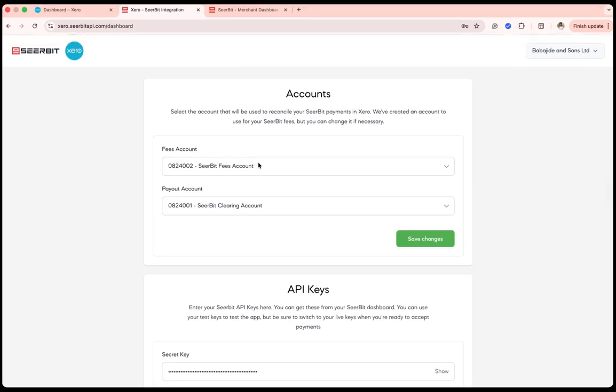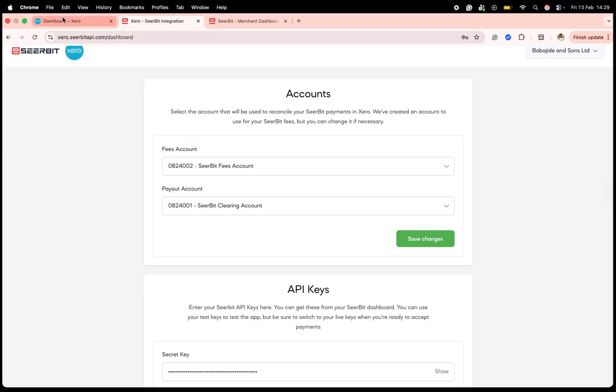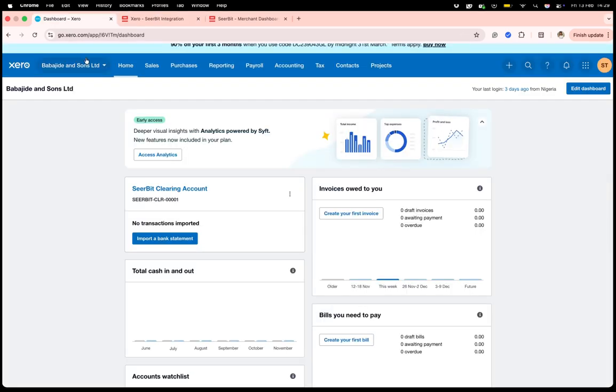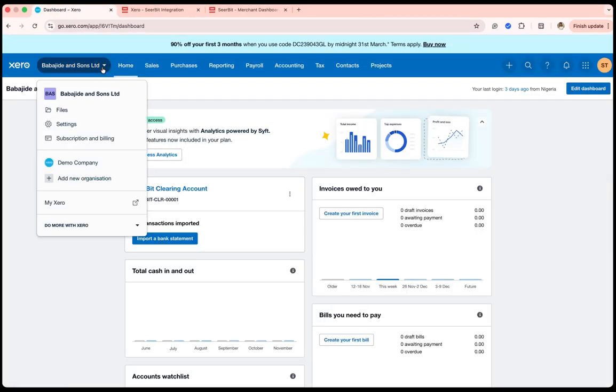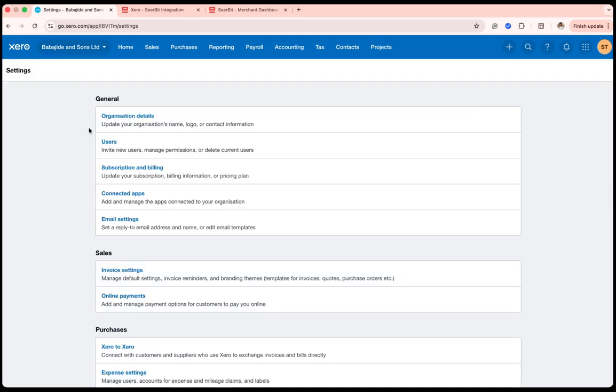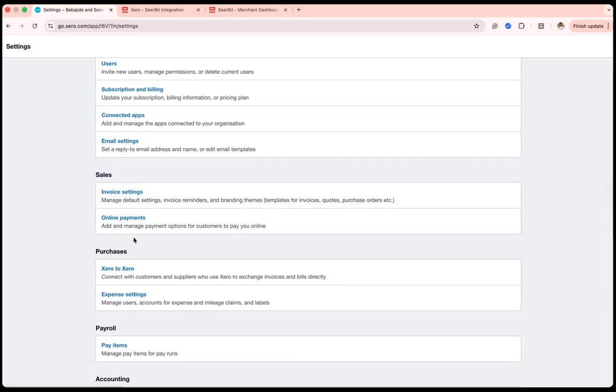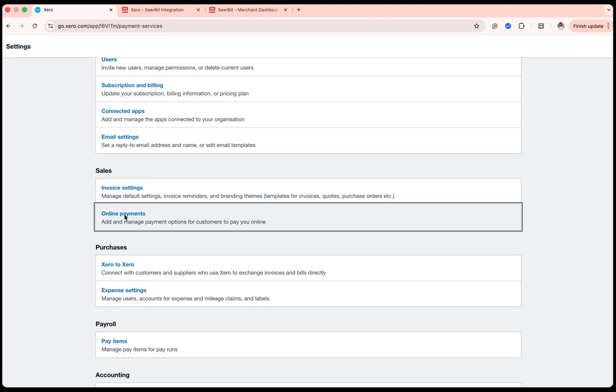Now, for you to check and see if this connection is successful, go to Xero, go back to your Xero dashboard, click on your business name, go to Settings, scroll down to Online Payments and click on that.